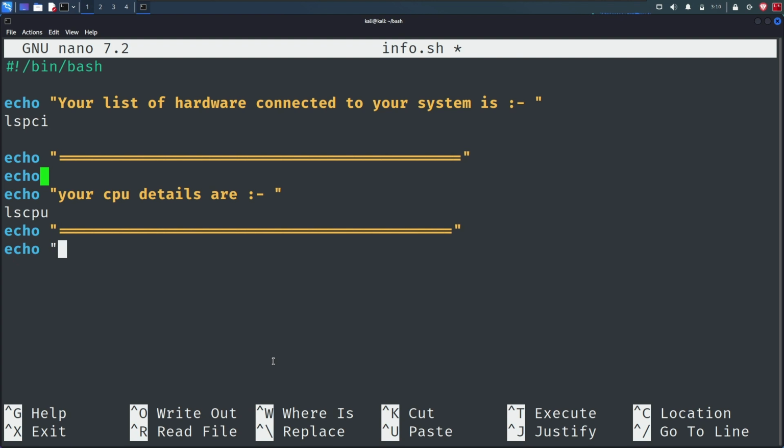Let's type in for the computer memory here. So it will gather all the possible details about the computer memory. So echo your computer memory details are, echo, and the command we are going to use is dmidecode.